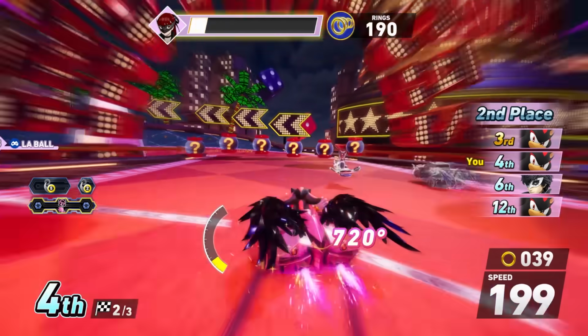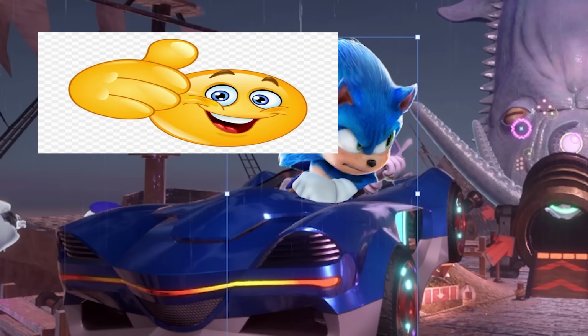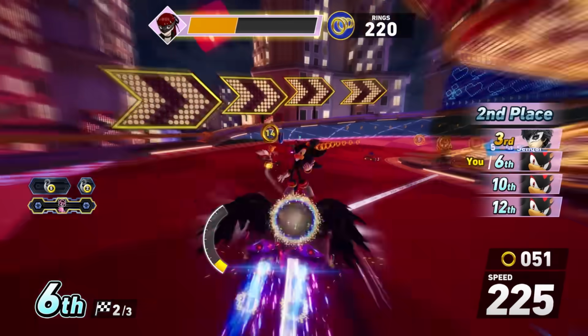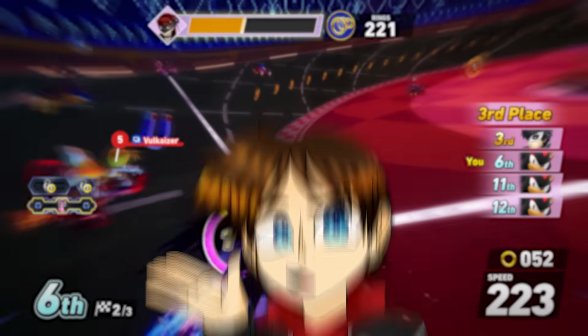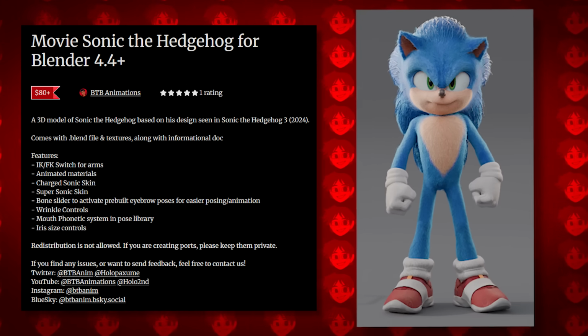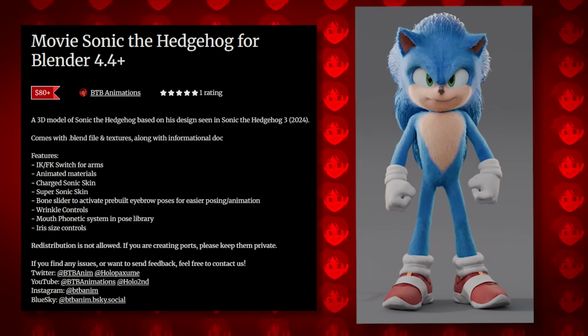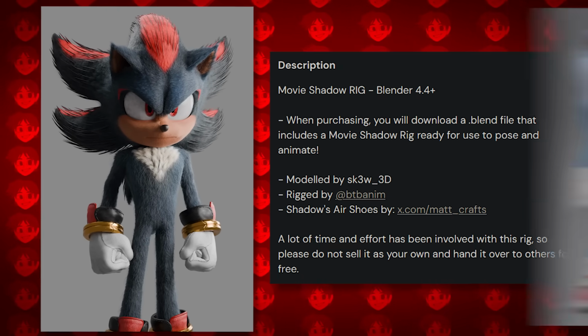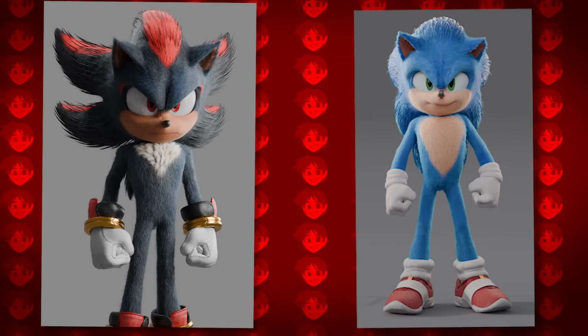Now whilst I could just do this by throwing in Sonic movie renders that already exist, I'm going to use models to recreate these poses instead. For screenshots of them in-game, I'm going to use the exact same models as well. For Movie Sonic, I'm going to be using BTB Anim's and Holopack Sume's Movie Sonic recreation model, which looks exactly like it does out of the films. And for Movie Shadow, I'm going to use Skew 3D and BTB Anim's Movie Shadow model, which, I mean, come on, these things look like they are straight out of the film, so this is going to work well.